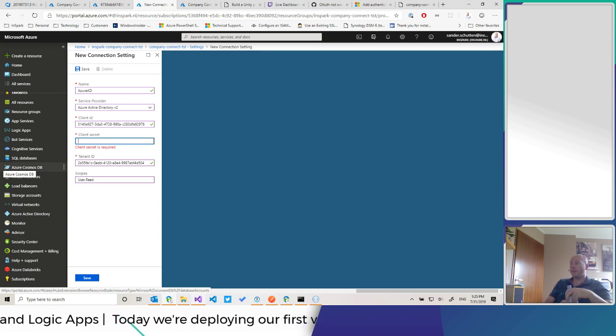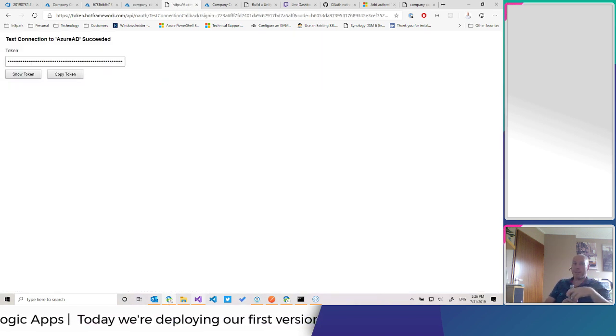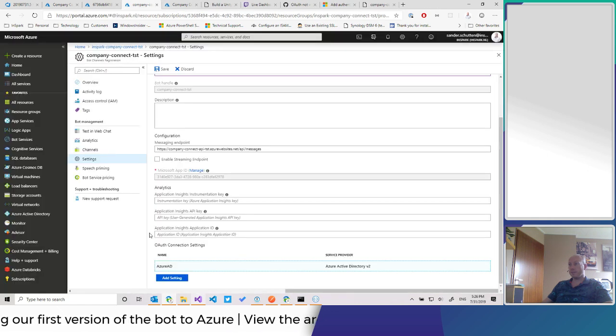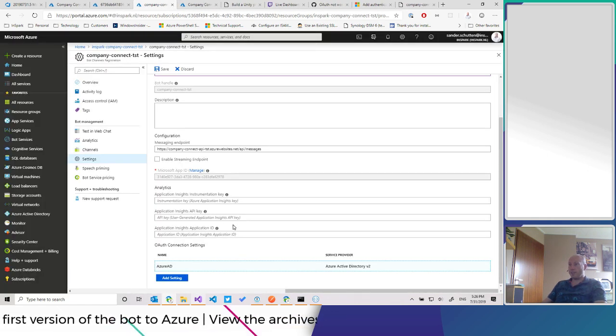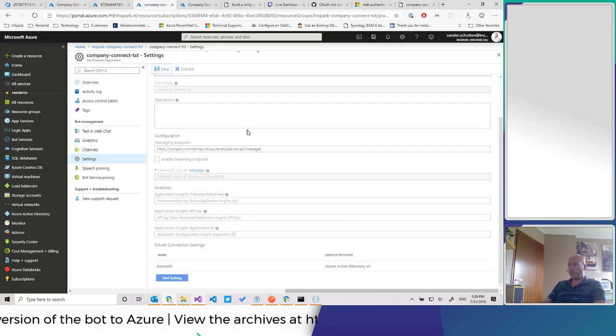Alright, I'm back again. Yeah, so I've entered the client secret and I pressed the test connection. This allowed me to sign in, and it now tells me that the connection succeeded. So that's perfect. So we've set this up. Good.